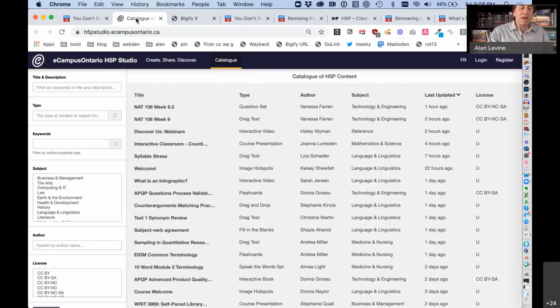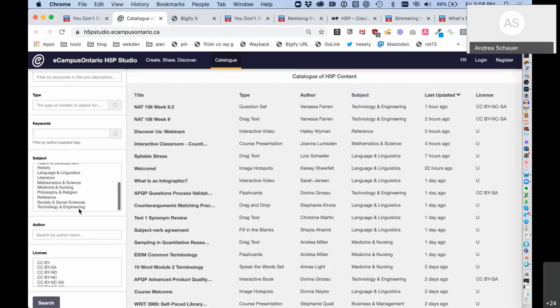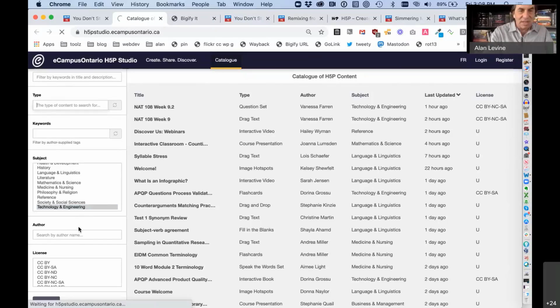So probably the most important thing is to look for things in your discipline and find things of interest, because that's your interest. So who wants to yell out a subject here that I should try? Come on. Technology, right? Technology. Yeah, I'm going to pick technology, and I think I just need to hit return. Let's see how this works.